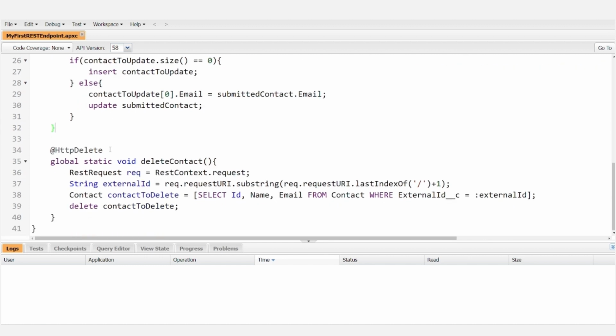And then finally, we have an annotation for HTTP delete. And when we use that annotation, then we can call this delete contact method, which follows the same basic structure as the get method, where we set the REST request as rec and then use it for the request URI to get the external ID from the end of the URI. And then we query for the contact and delete it.